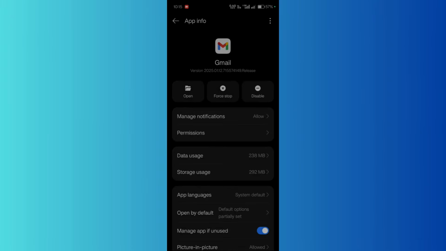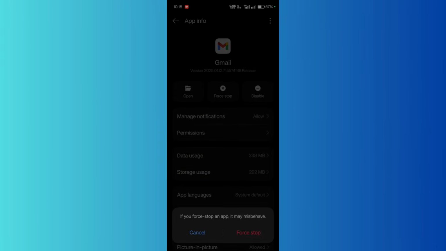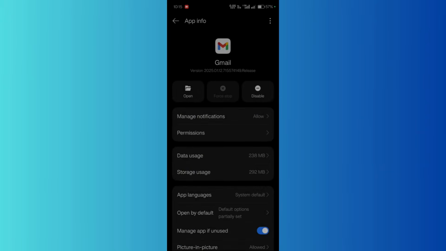And if that does not work, what you can try to do is simply force stop the application and then click again, and then try to relaunch the application again or restart your mobile device.